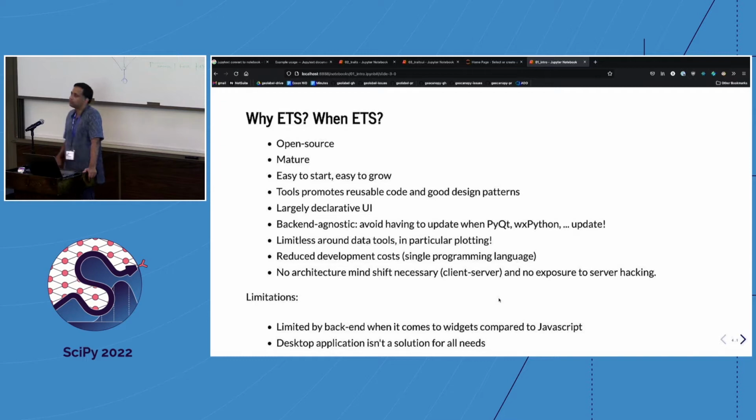All right, and so now the downsides. One of the biggest downsides perhaps today, especially with web-based tools being very popular, is that in ETS we are limited by toolkits that are primarily desktop oriented. So Qt, wxPython. There is no clear-cut solution that we have for a web-based application. In principle, it's possible, but we don't yet have the infrastructure or the requirement internally to build something like this.